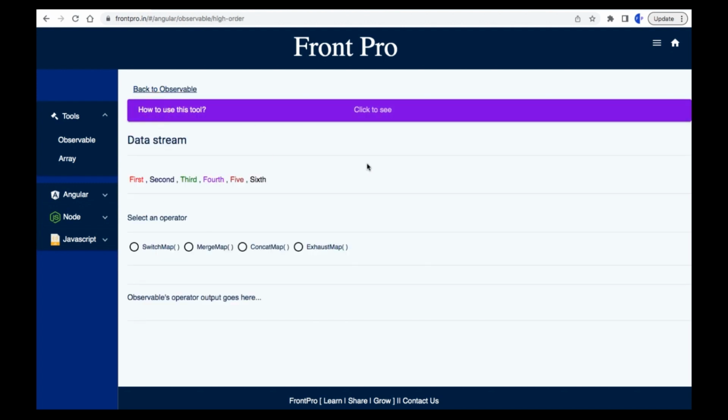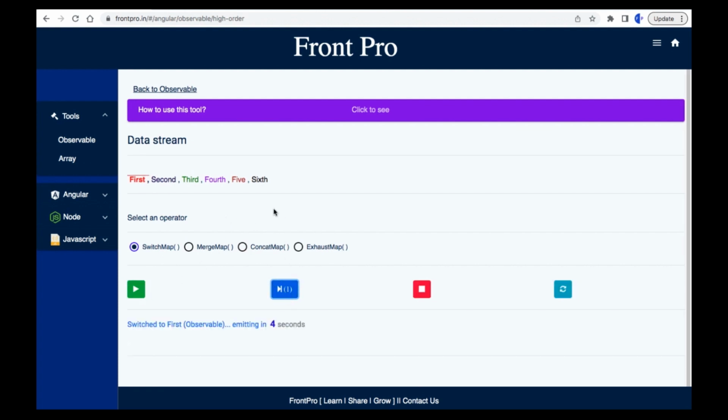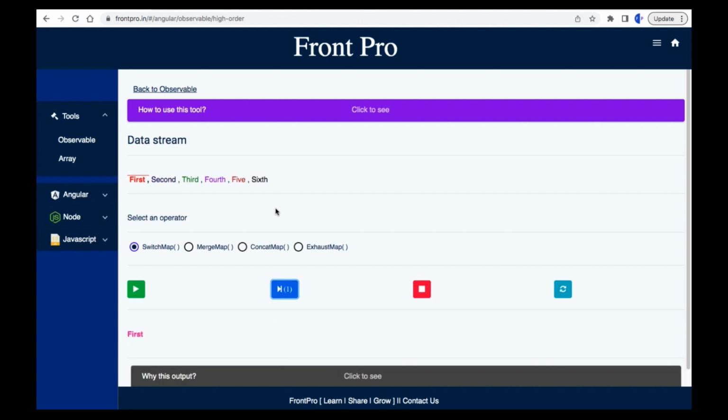The moment you click, it will bring you another screen where you can see a data stream, and you will be able to select an operator out of 4 operators: switch, merge, concat and exhaust. The moment you click on switchMap, a few buttons will appear. All you need to do is click on start and then next. You will see there is a timer running. As soon as it completes, the output will be displayed at the bottom of the page.